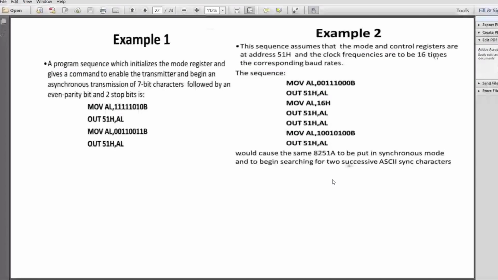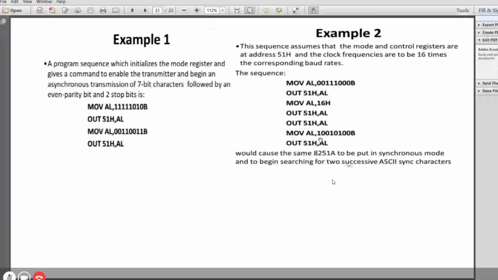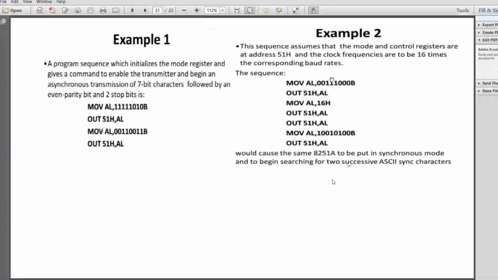It is easier for searching for sync codes in successive ASCII characters. So we write the control word for hunt mode in the command register. So at 51, the first one will be your mode setting. The second one will be your control word. In that you check for hunt mode. 1 is your hunt mode. It is 1, so it hunts for 2 sync characters. So checking the control register, you can understand this.